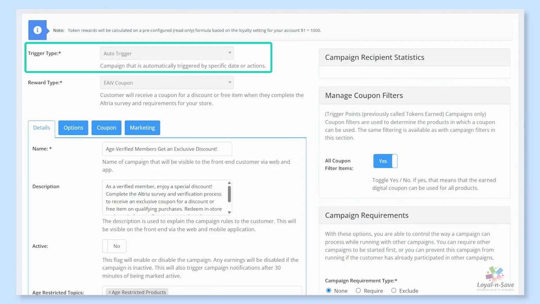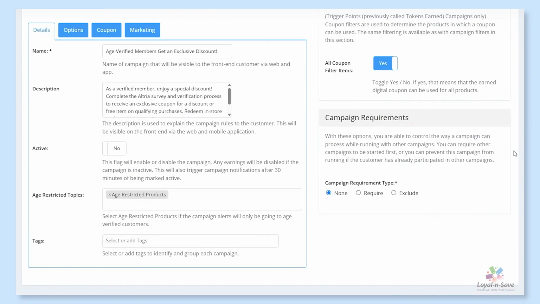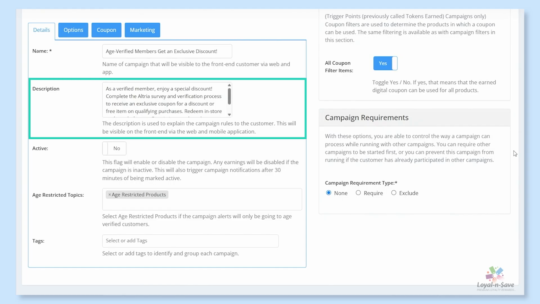Under the trigger type, select Auto Trigger. Reward type, click on the drop-down and select EAIV Coupon. Under the Details tab, click on the Name field. This field will be visible both on the app and web portal. Under the Description section, this will explain the rules of the campaign to the customer. This will be visible both on the app and web portal.